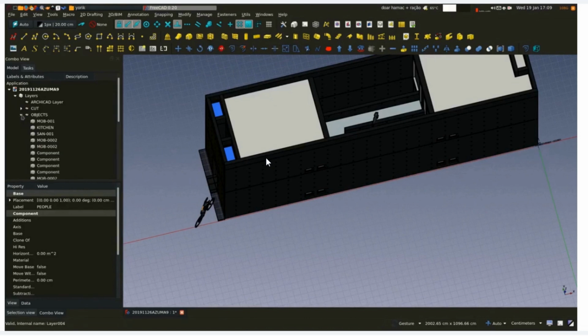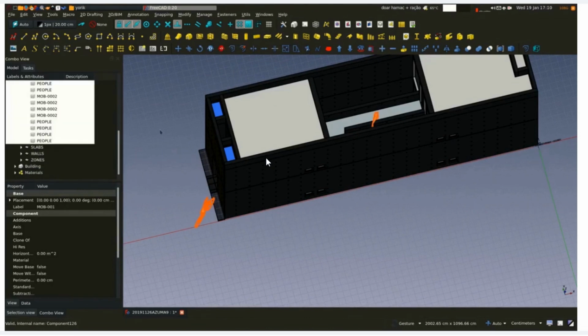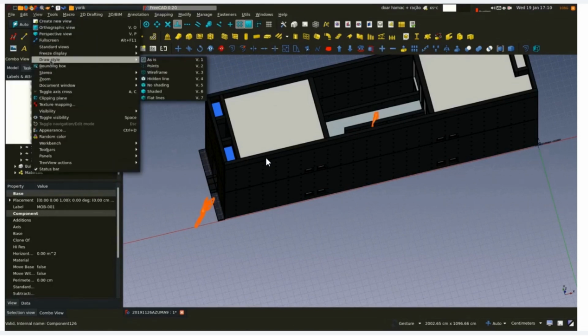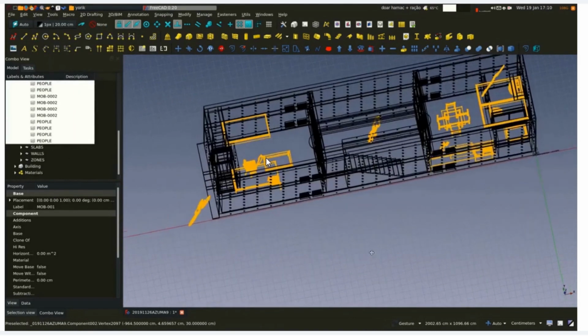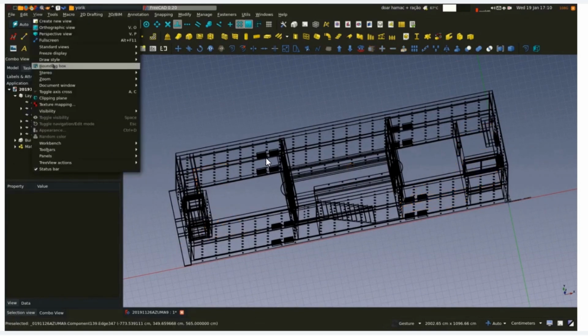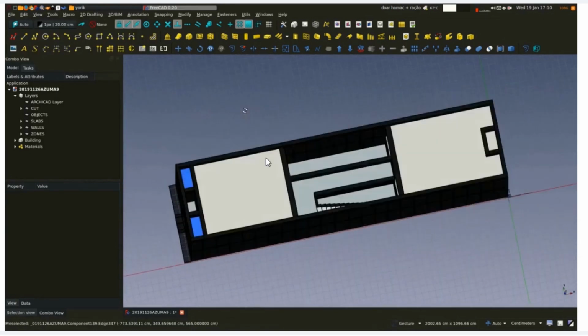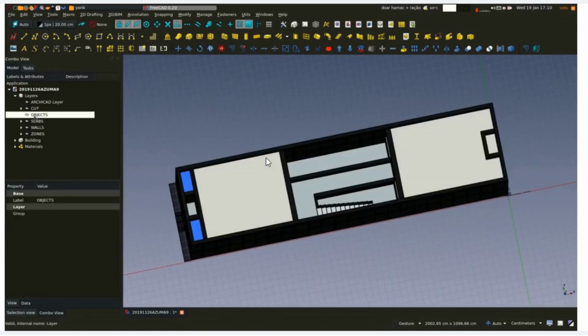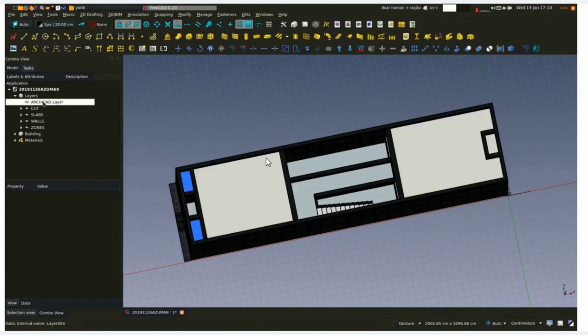We have a couple of decorative objects here. Fortunately, they are correctly gathered in a layer, so we can just delete all the objects from this layer, which are all furniture and these kinds of things, and now we have our clean model without anything. I can remove these unused layers too.